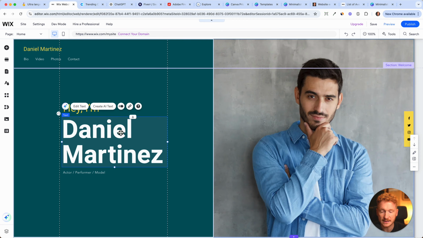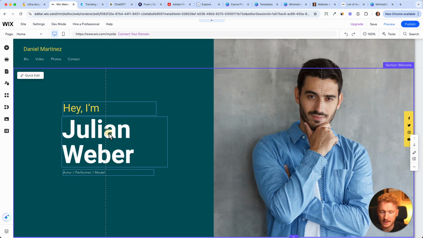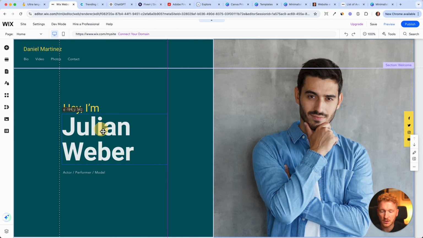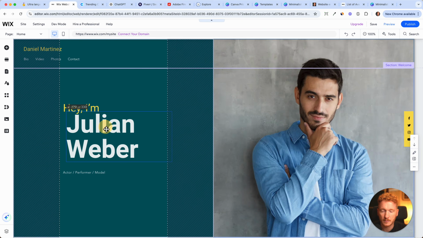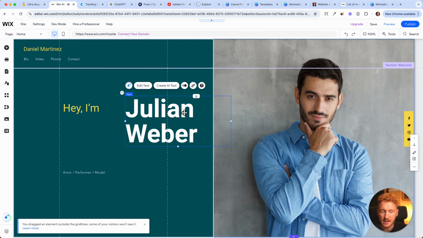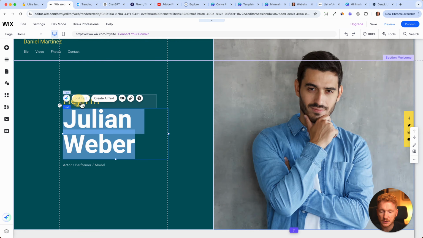And it's quite easy to change text here. So you can just click on edit text, and then I can type in Julian Weber, and I can also drag the text around. You just have to make sure that you're always between those two lines, because when you're on a mobile screen, if you place the text here, the A and the N won't be displayed anymore. But you've seen how easy it is to change the text.